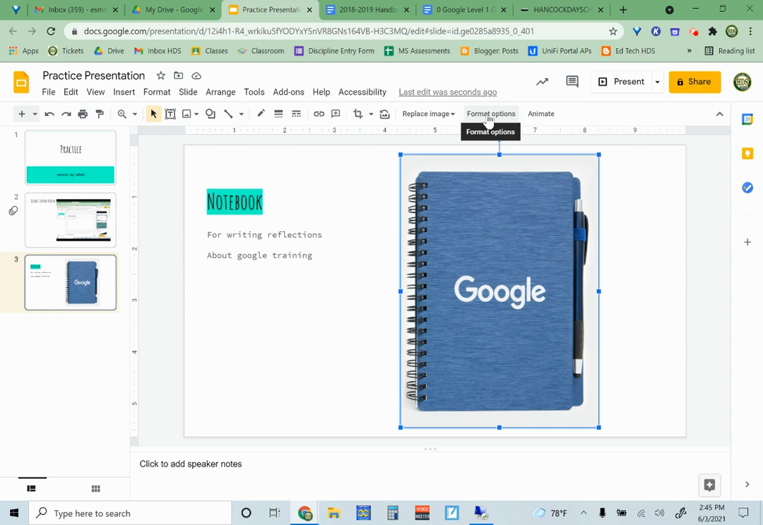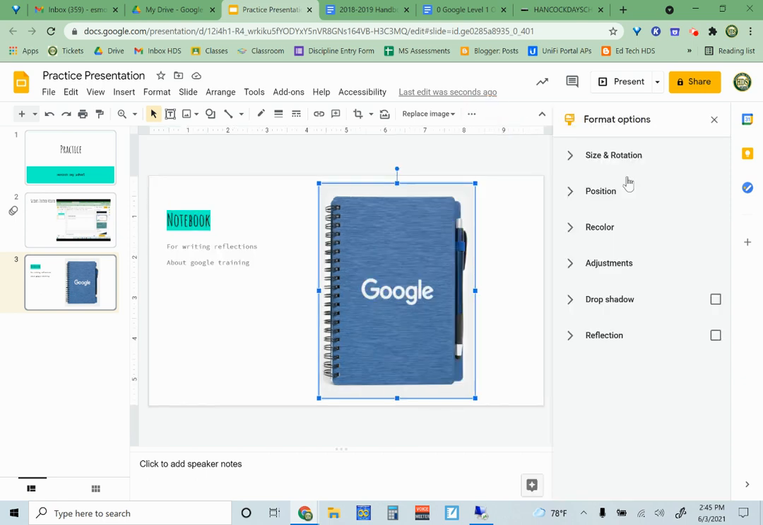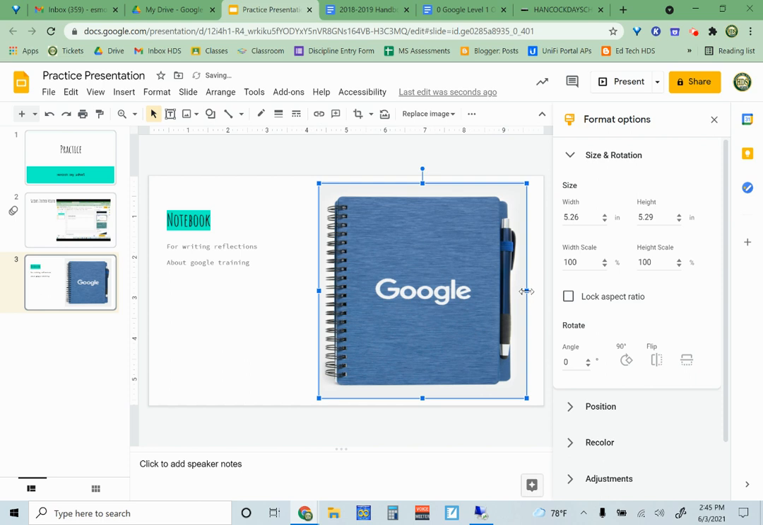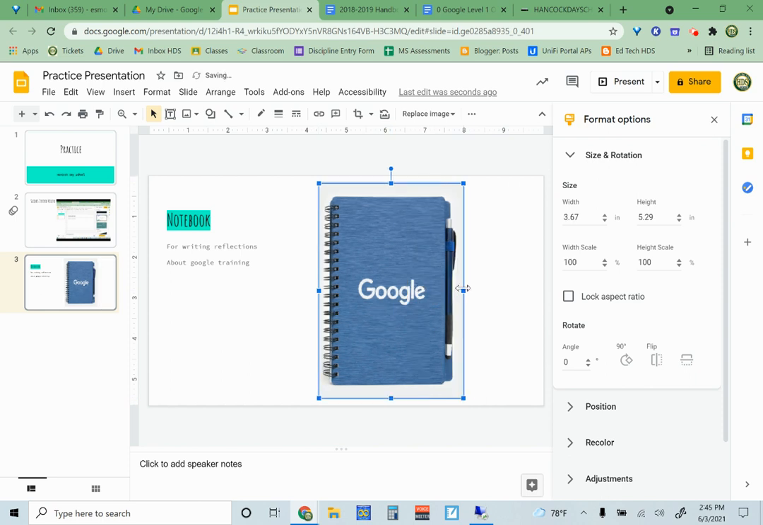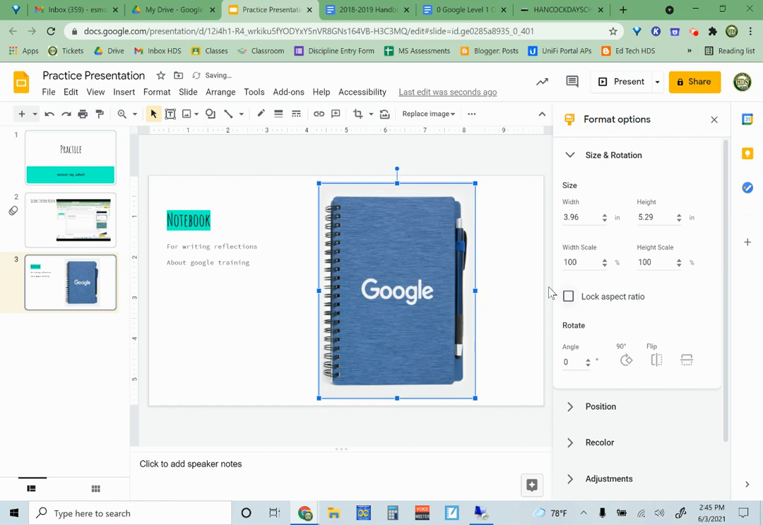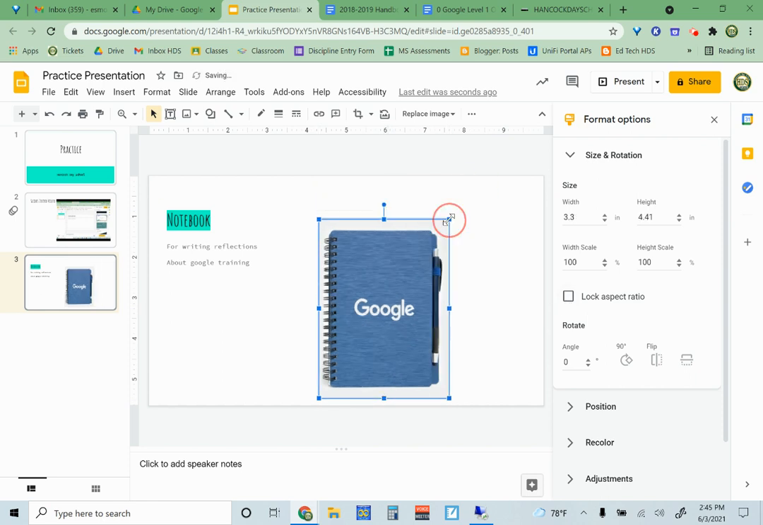What I want to show you actually is format options right here. It brings up this side panel where you can change the size. You can lock the aspect ratio, which means that you can't stretch it. So, right, you can't do this. It locks it in. And the way to do it without locking it is just to drag from the corners instead of the sides.